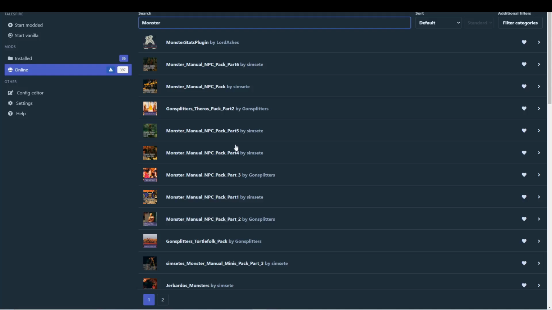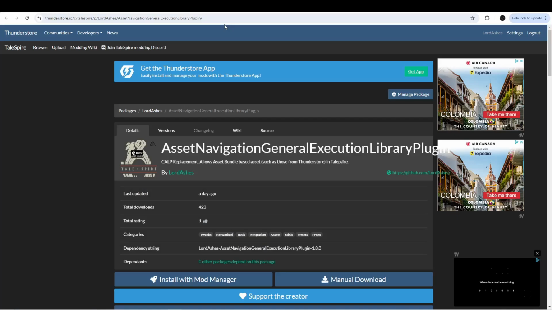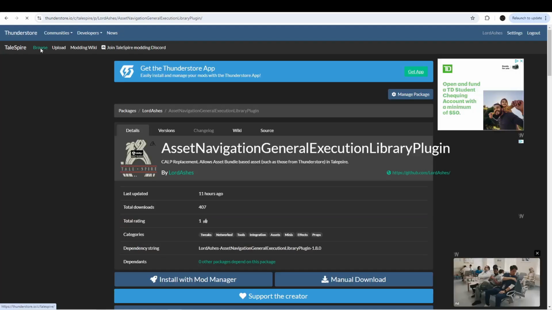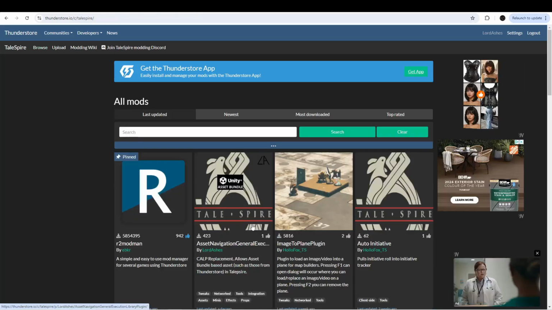But normally, if you're getting plugins or you're searching for a specific pack, it is better to use the Thunderstore website. So if you go to the Thunderstore website and go to Browse, you're going to get a list of all the available plugins and asset packs.